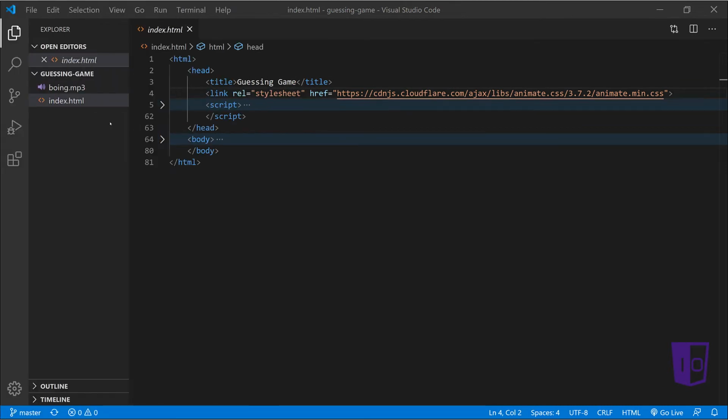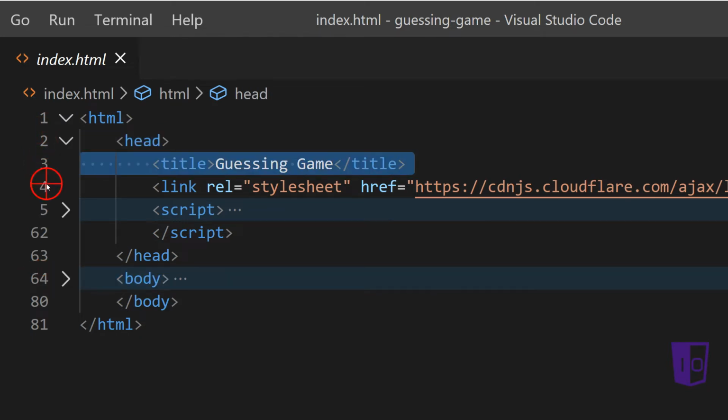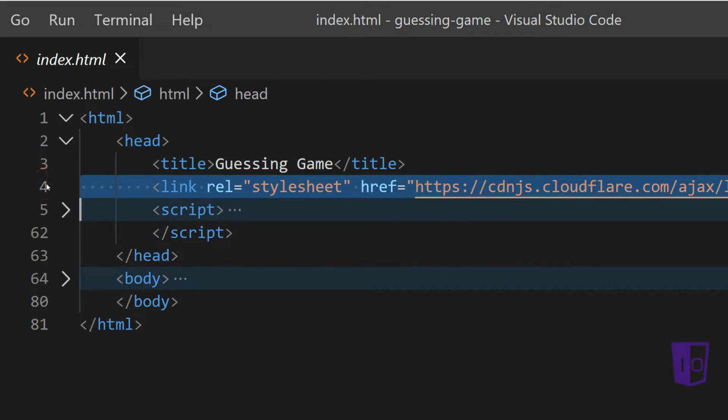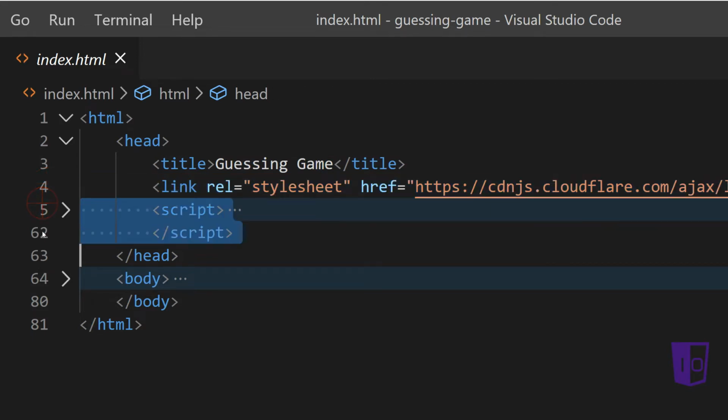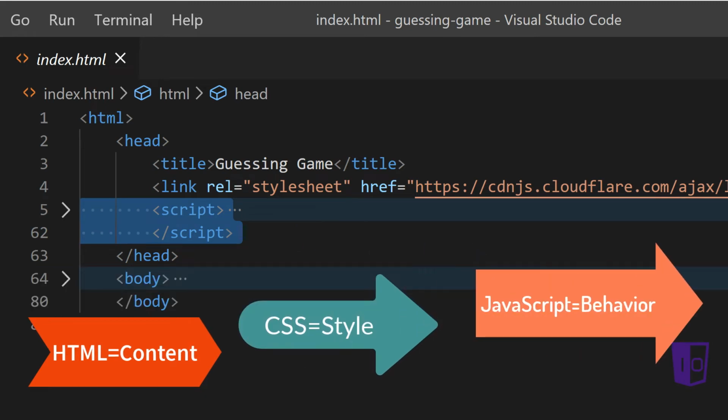Our HTML is very simple. We have the standard HTML, head, and body tags. Inside the head tag, we have our title. We also have an external reference to the animate CSS file. Lastly, the head also contains our JavaScript. Remember the mental model. In web programming, HTML codes our content, CSS codes the style, and JavaScript codes the behavior.